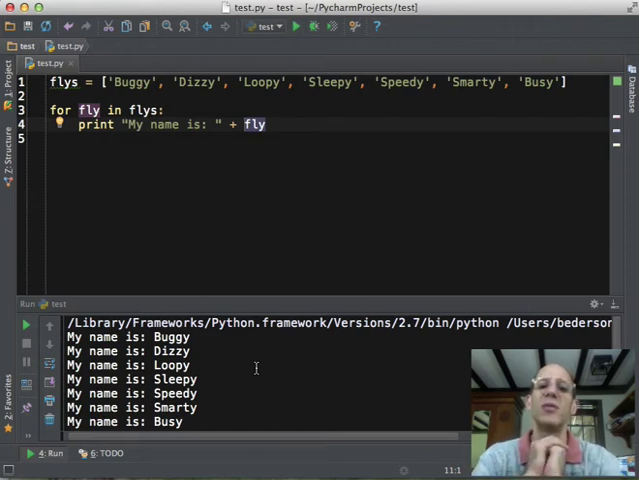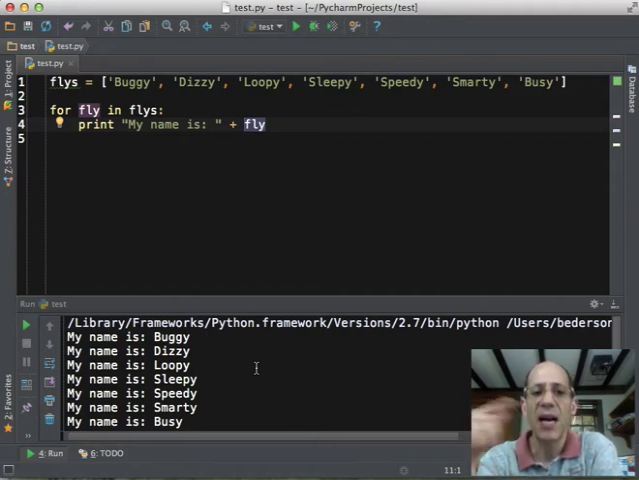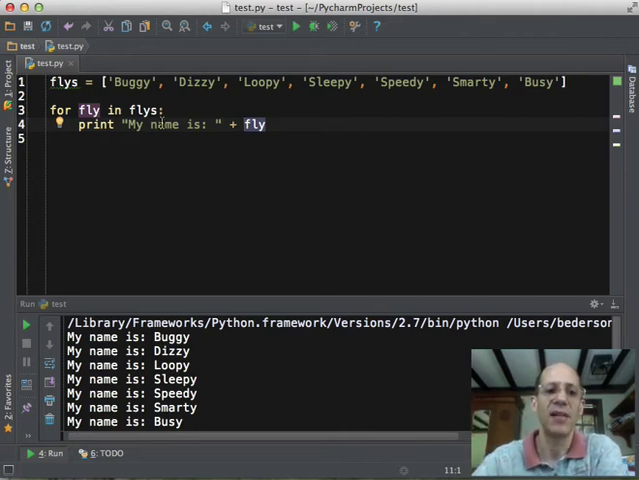Suppose we wanted to do something a little bit trickier, which is to include the fly number in that print statement. So instead it would say something like fly number 1 is buggy, fly number 2 is dizzy. Well, think about that for a minute. How could we do that? Somehow we'd have to keep in mind which fly number we have during the list, during the iteration. But the for loop doesn't tell us that, so we have to keep track of it ourselves separately.